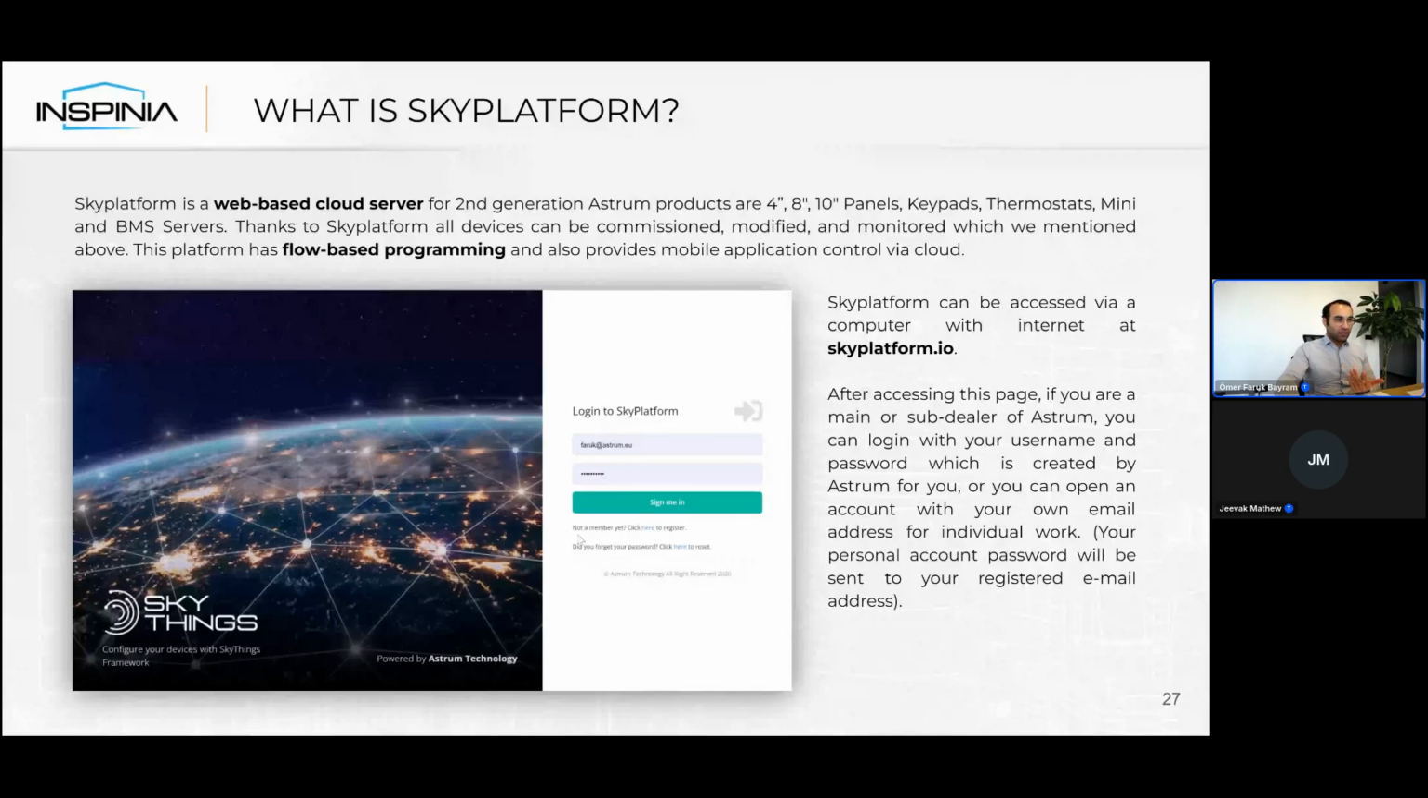As you can see, there is an expression here, not a member yet. Click here to register. You can register with your own email address, and you can use this system with your credentials. After registration, you will automatically receive a password at your email address. After that, you can use your password here. But this is for personal purposes.